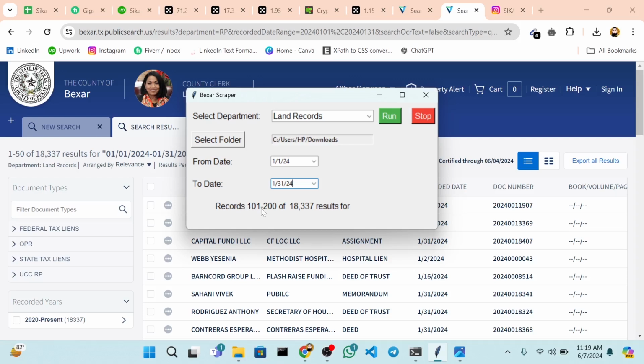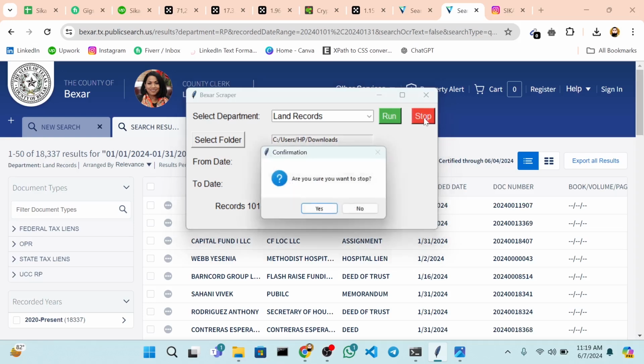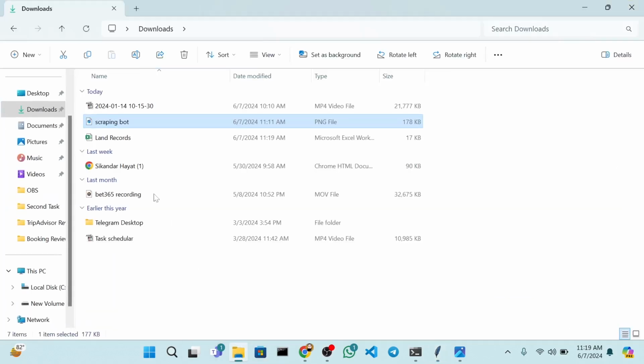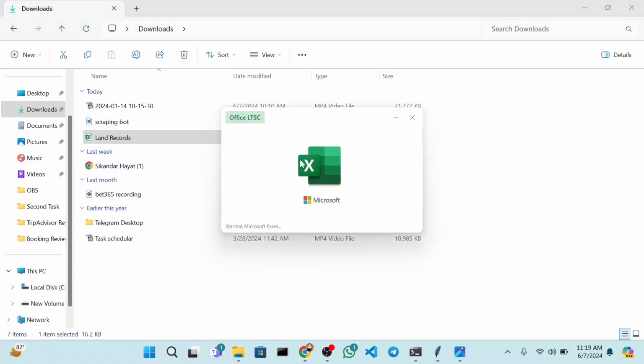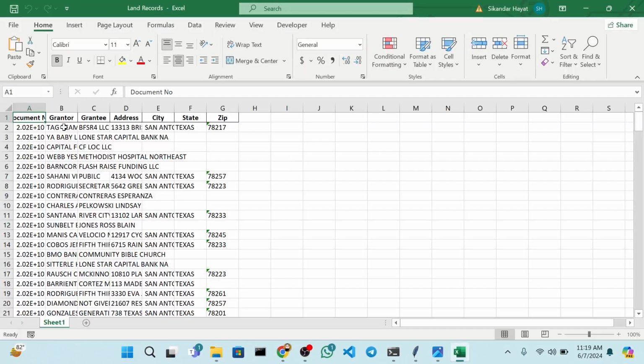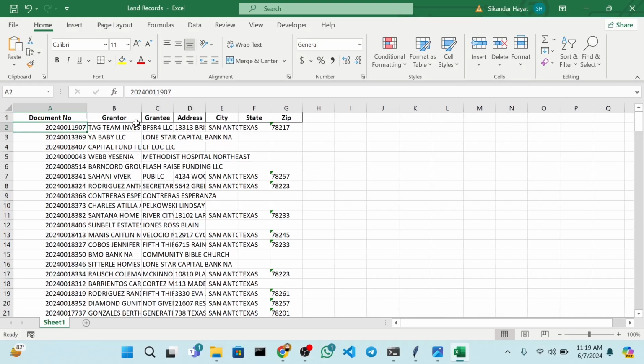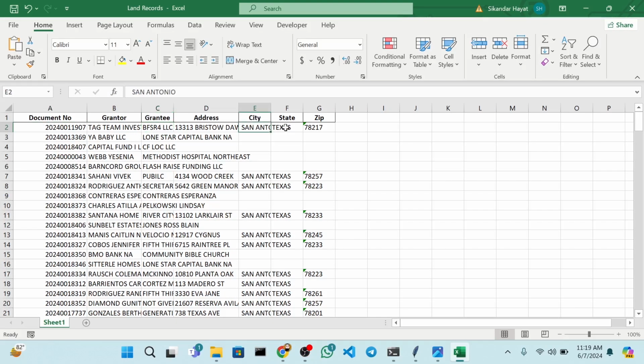So one page is done and the second is running. Now I want to stop to save time. You can see it shows, are you sure you want to stop? Yes. Okay, and now you can see the land records file is created. Let's open it, and here you can see the data: document number, grantor, grantee, address, city, state, zip.